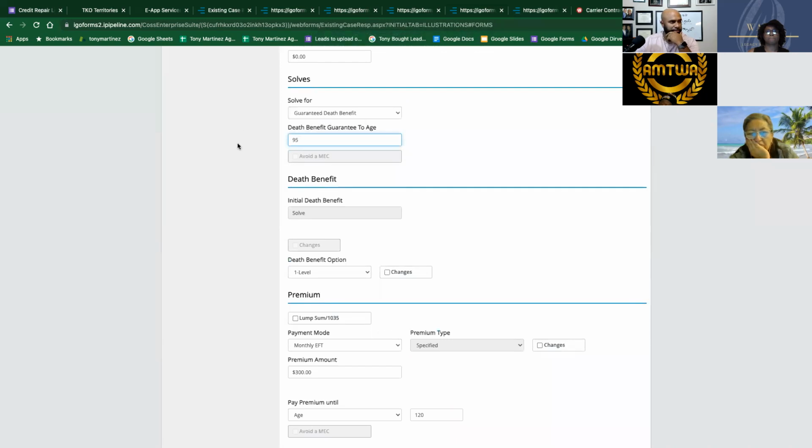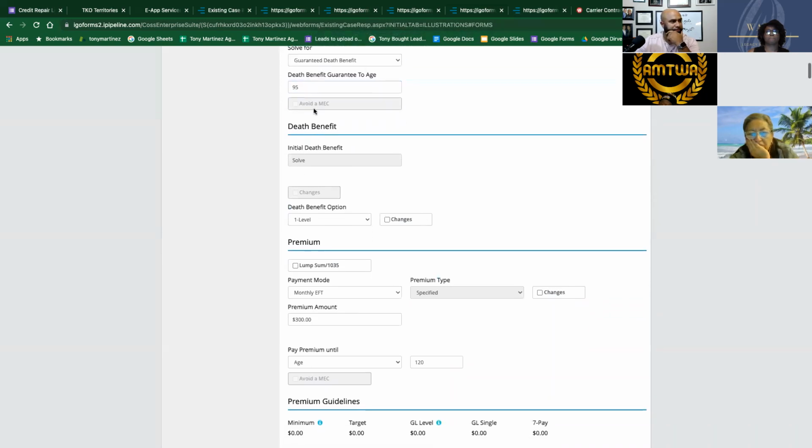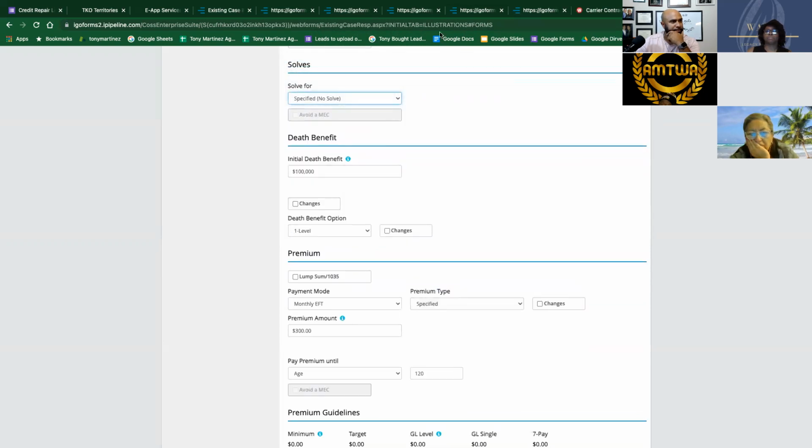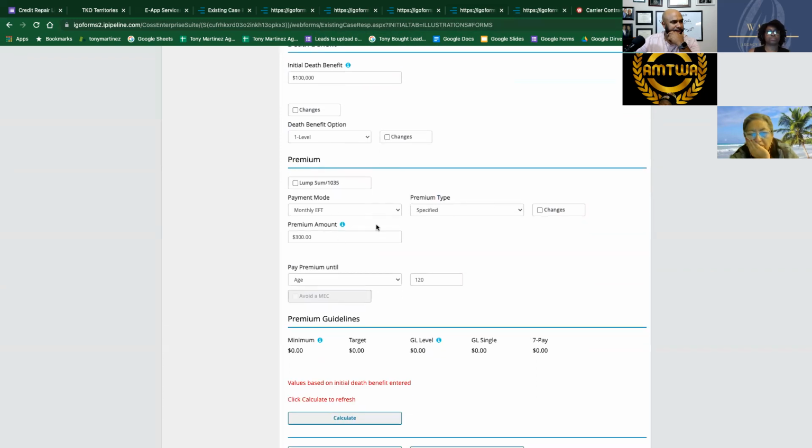Let me do it the way that I know how to do it, and then we can always learn different ways afterwards. So let's do no specific solve. 100,000. Monthly amount.